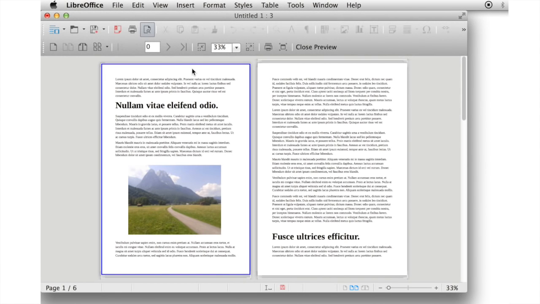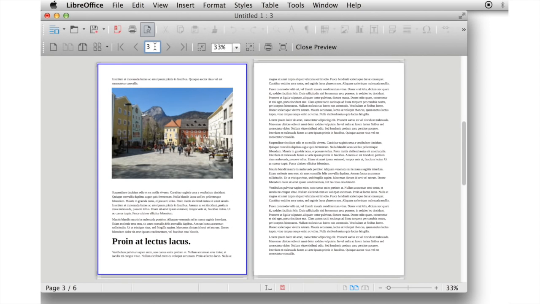Finally, in the print preview mode, there's now a box where you can enter a number to jump to a specific page.